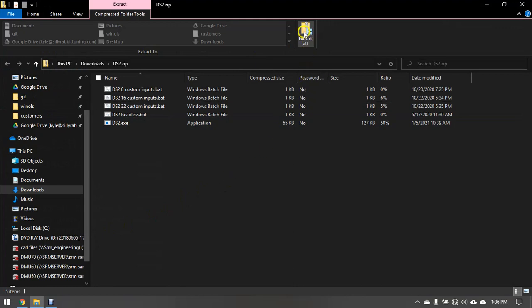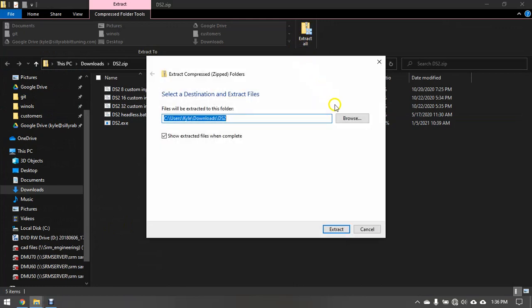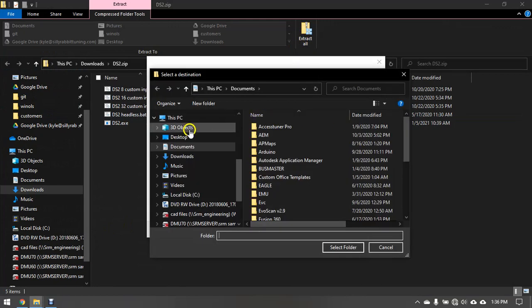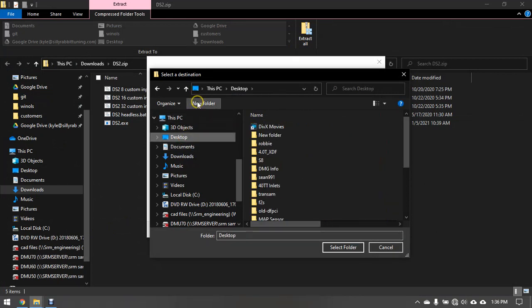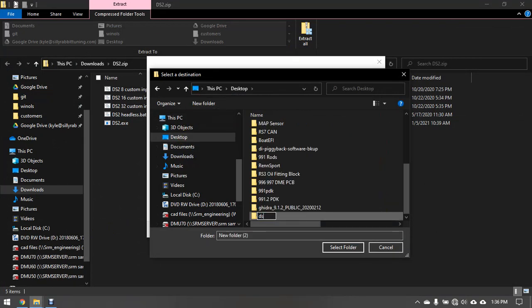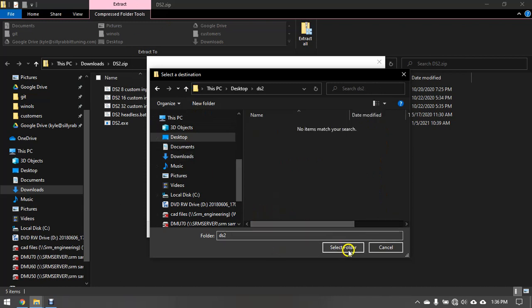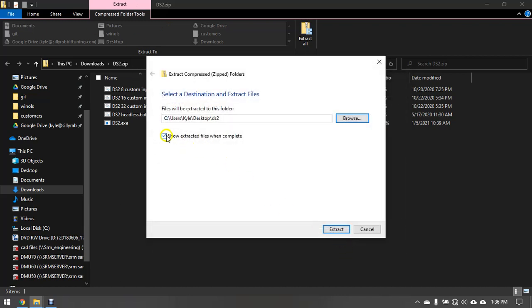And then we're going to extract all to a place where we can find it later. So I'm going to go ahead on the desktop, make a new folder called DS2, and that's where I'm going to save it. Make sure that Show Extracted Files when complete is clicked to save us a step.